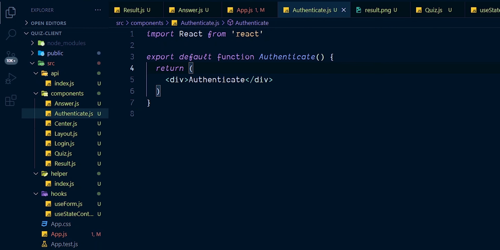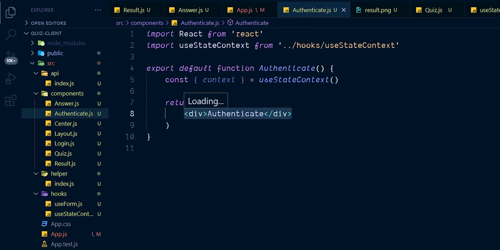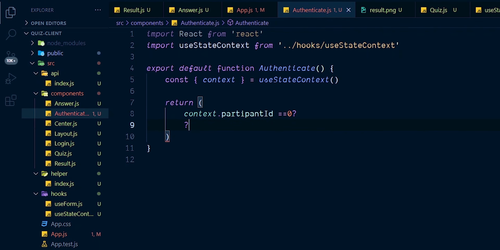Now back to the component authenticate. In order to check whether a user is authenticated or not, we can make use of the context API property participant ID. So first of all, I will destructure the context here. Now we just need to do this context dot participant ID can be compared with 0. If it is equal to 0, we could say the participant is not logged in. In that case, we have to redirect the user to the login component.